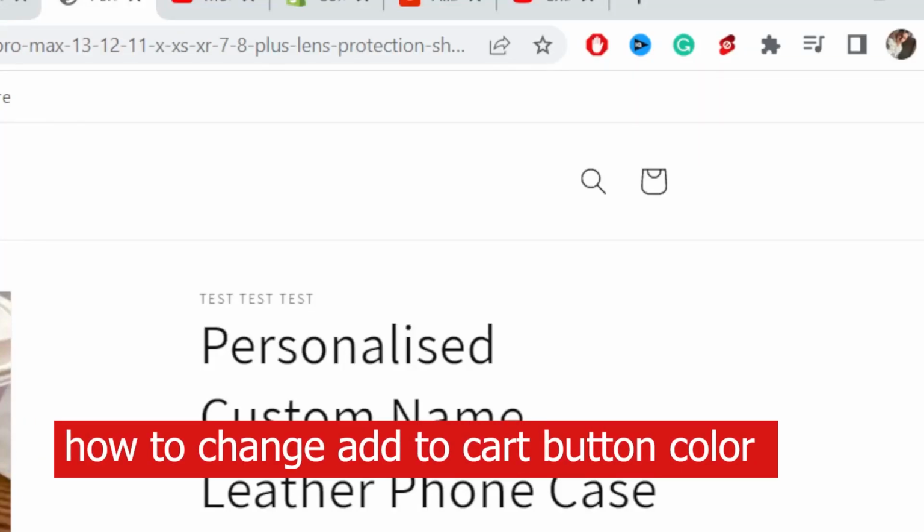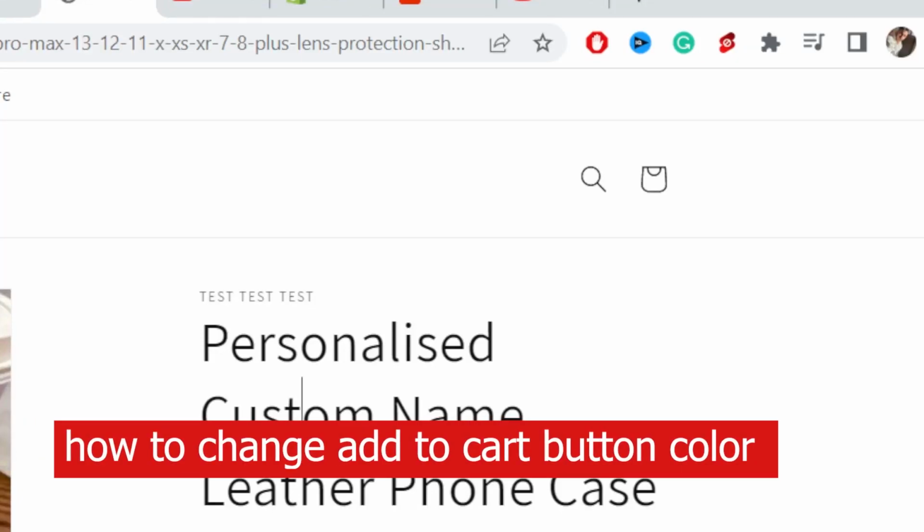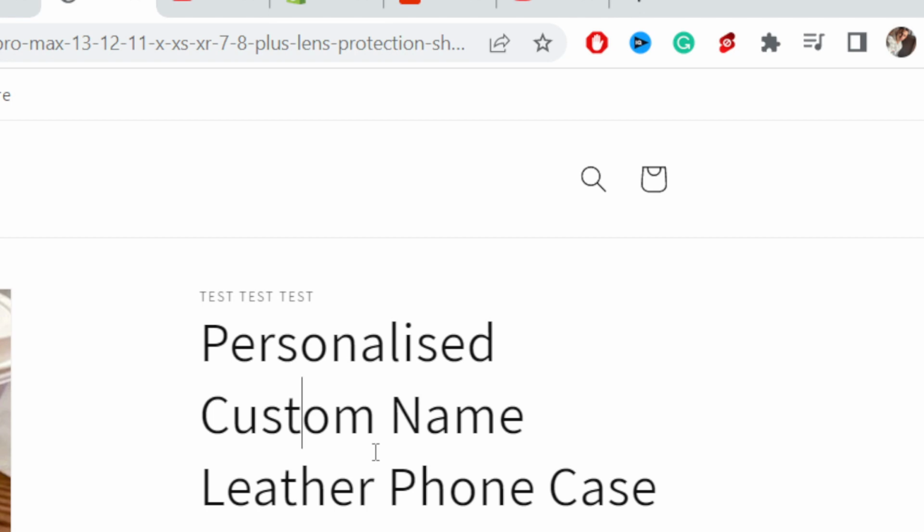What is up, guys? Today I'm going to be showing you how you can change the add to cart color on Shopify. Now this is very easy and it doesn't take any time, and this will work for you 100%.